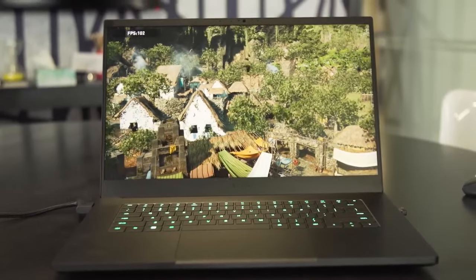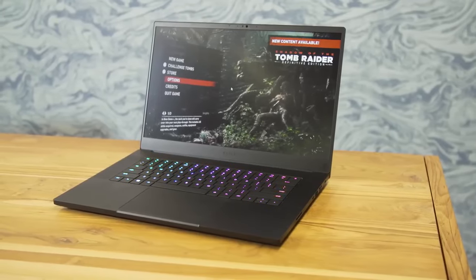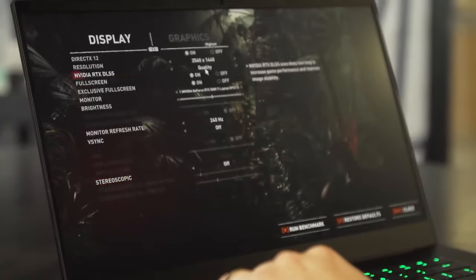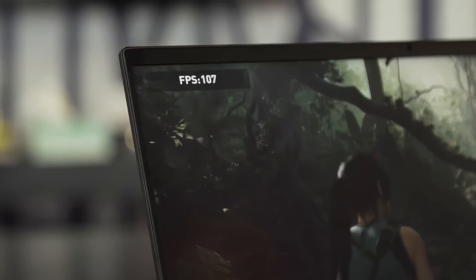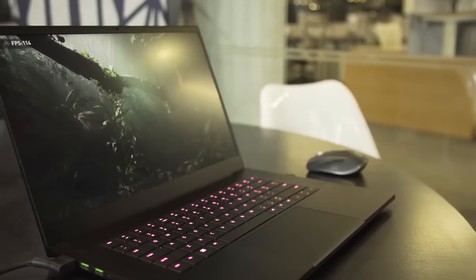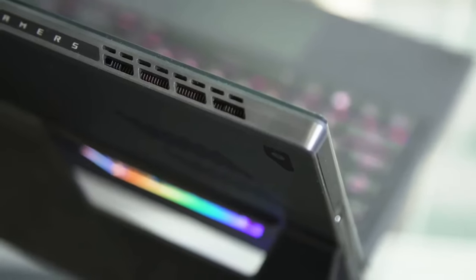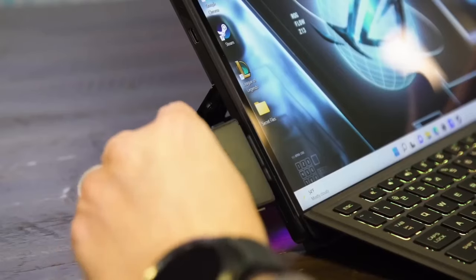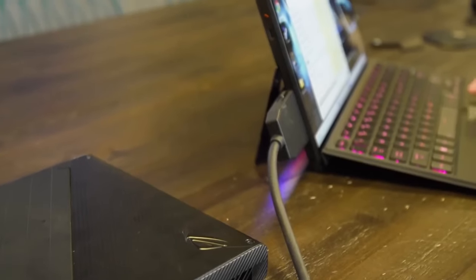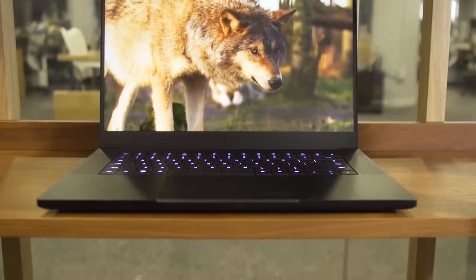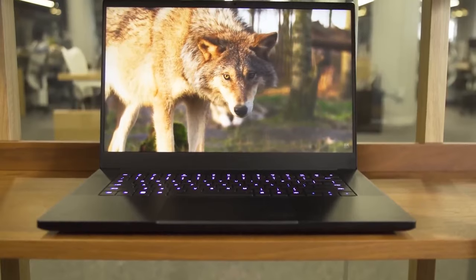The laptop's build quality is exceptional, with a CNC aluminum unibody design that exudes premium craftsmanship. In terms of connectivity, the Blade 15 offers Thunderbolt 4, USB-C, HDMI, and Ethernet ports, ensuring you can connect all your devices and peripherals. The Razer Blade 15 is a top-tier gaming laptop that leaves no room for compromise.